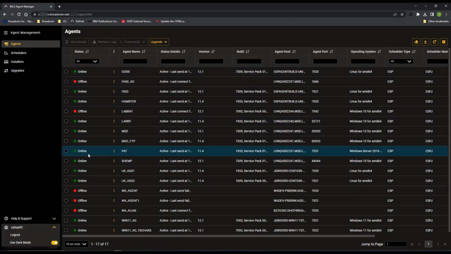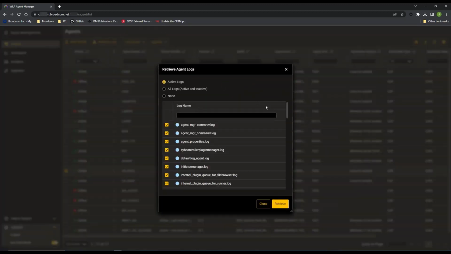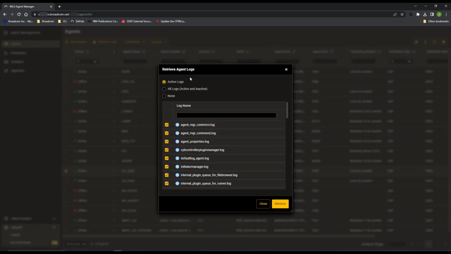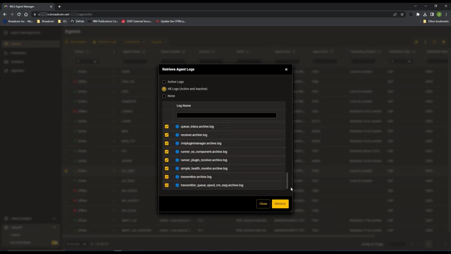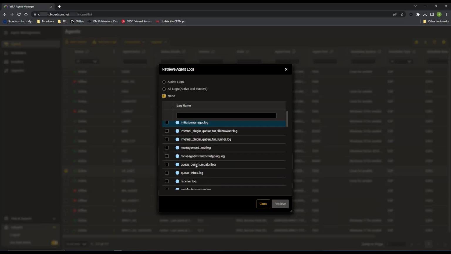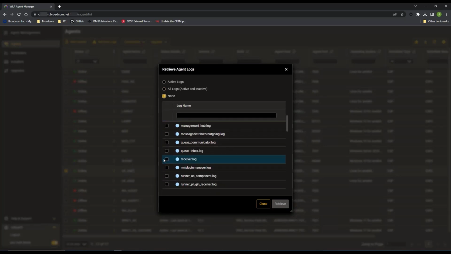Another useful option is, for example, when we select an agent, we can retrieve the logs of the given agent. Basically, it will display all the logs located in the agent log folder with pre-selected active logs. What we can do here is either select all the logs, meaning active and inactive logs. So you can see the inactive logs are chosen now, or we can click none and select a specific log manually.